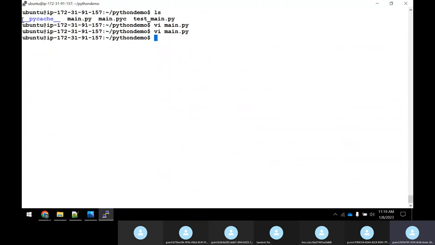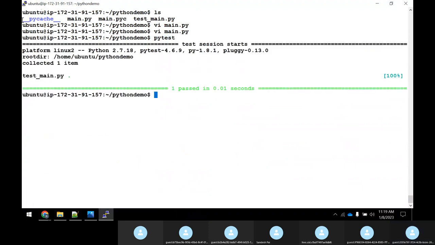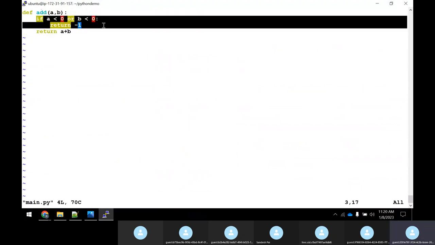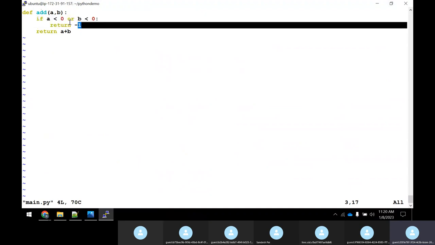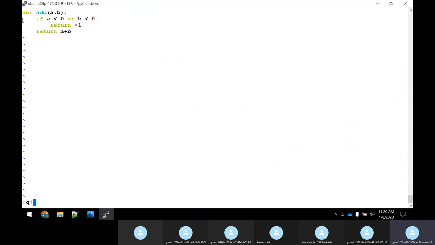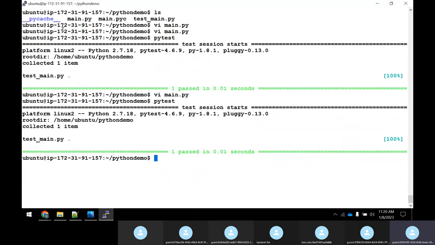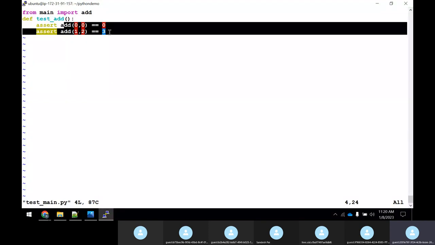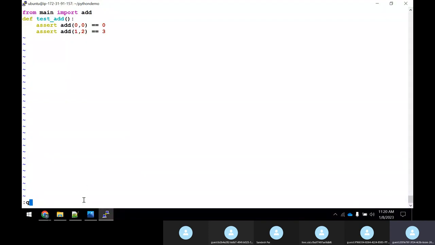Now, if I run the PyTest, it will say that the test case is passed, right? The unit test is passed, it says that. But do you think that this piece of code is evaluated by your unit test? No, it has not evaluated this one. Even still, in that case also, your PyTest is passed. Why? Because right here in your test_main.py, you are verifying only these two conditions actually.